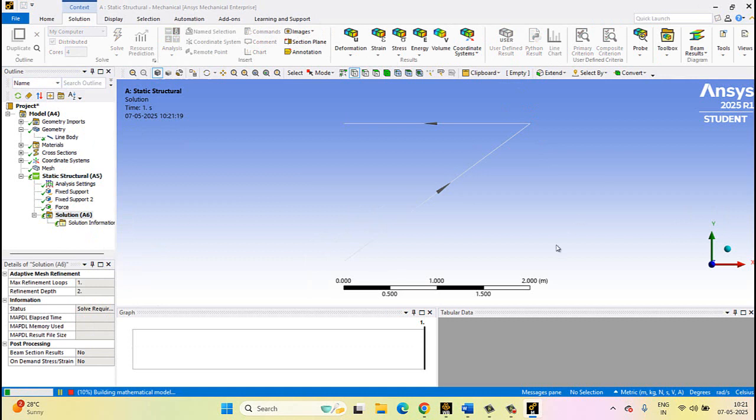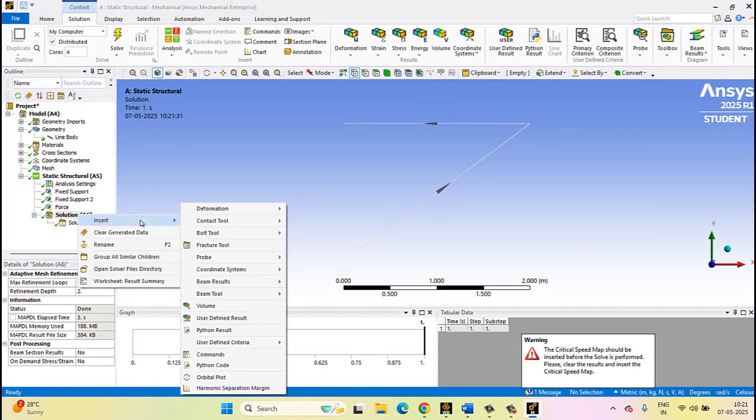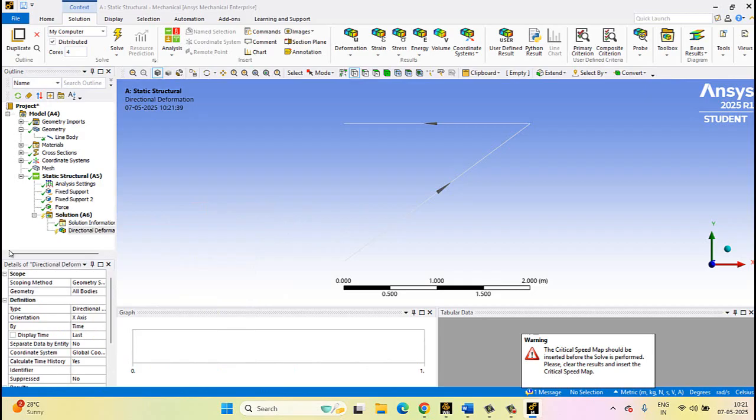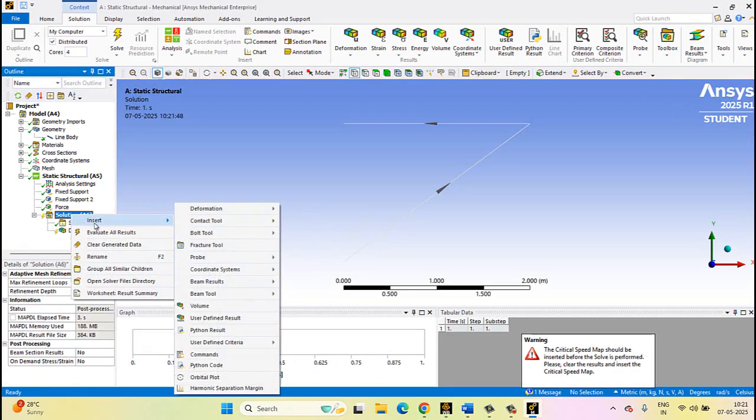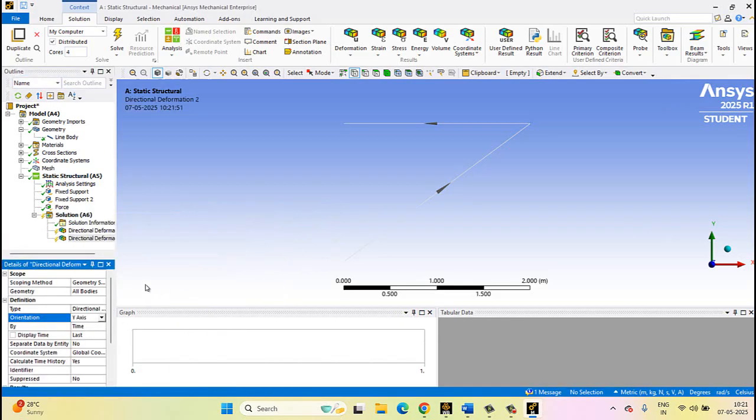After this, we have to determine the different values. So now I'll go to the solution, insert. In insert, I'll determine the directional deformation. We have to determine the deformation in both x and y direction. Here you can see that directional deformation x-axis is already there. And again go to the solution, insert, deformation directional. Change it to y-axis.